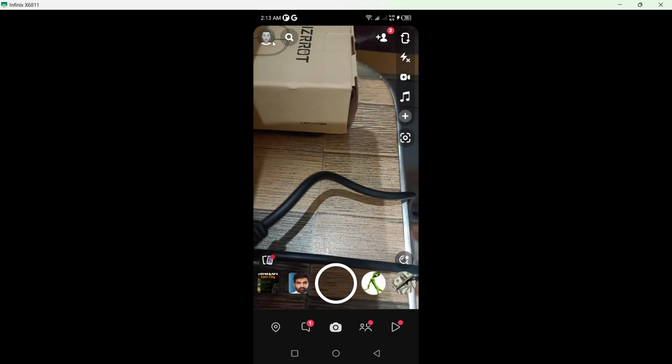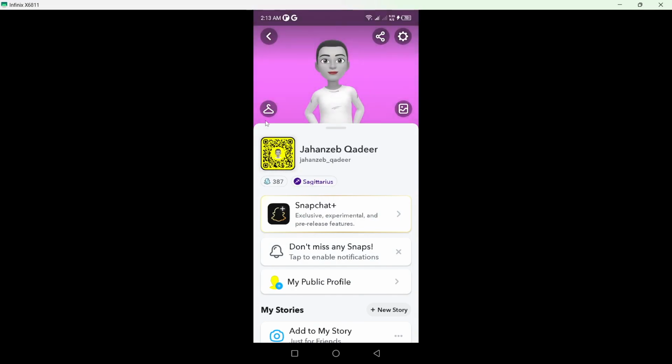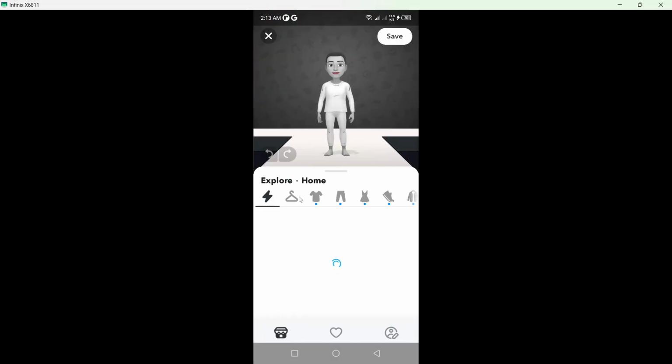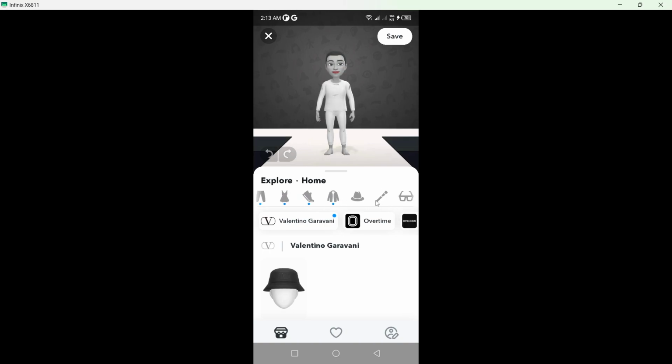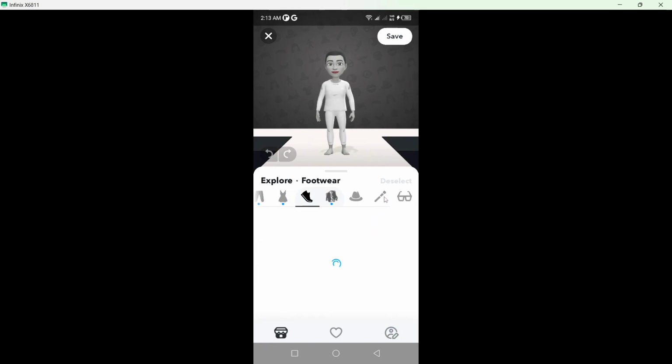Once you open, you simply need to click on your profile picture on the top left, and here you need to click on this gear icon. So once you click on that, here you can see different options to modify your Bitmoji. So here you can see different options, shoes, and here you need to find the option for the lip color.